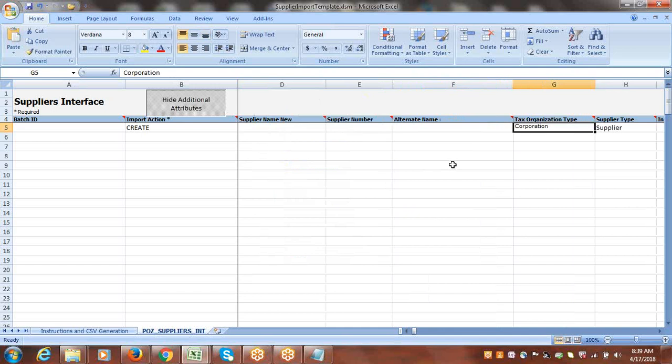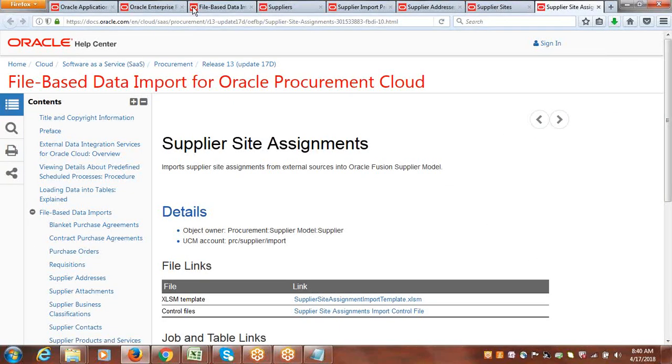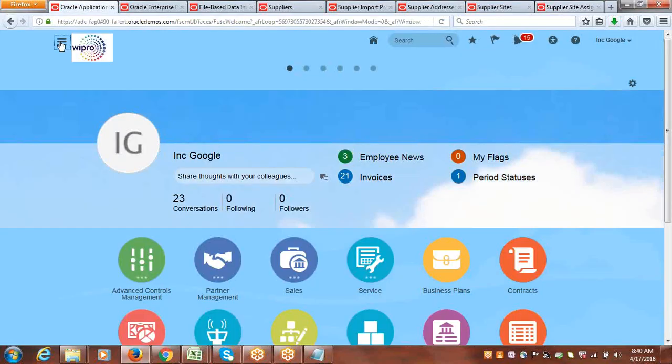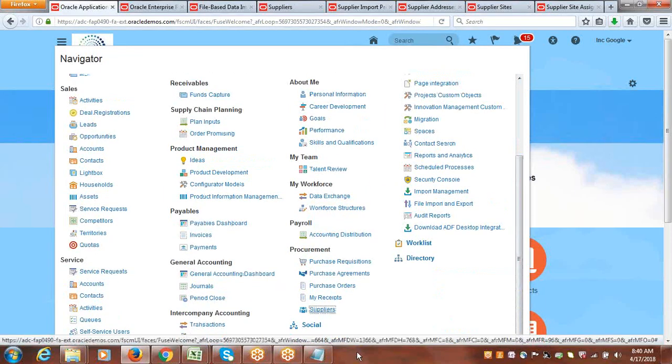What are the other field columns we have? Tax organization type, yes, Corporation. Supplier type, it's not mandatory. And business relationship, select Spend Authorized. So this sheet is equal to the task which you perform in the application. So within the application, to create the supplier, what we do, go to Suppliers.